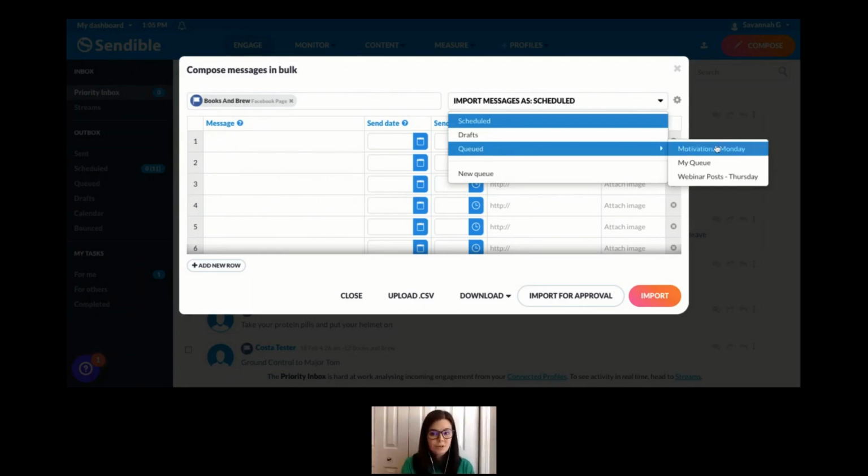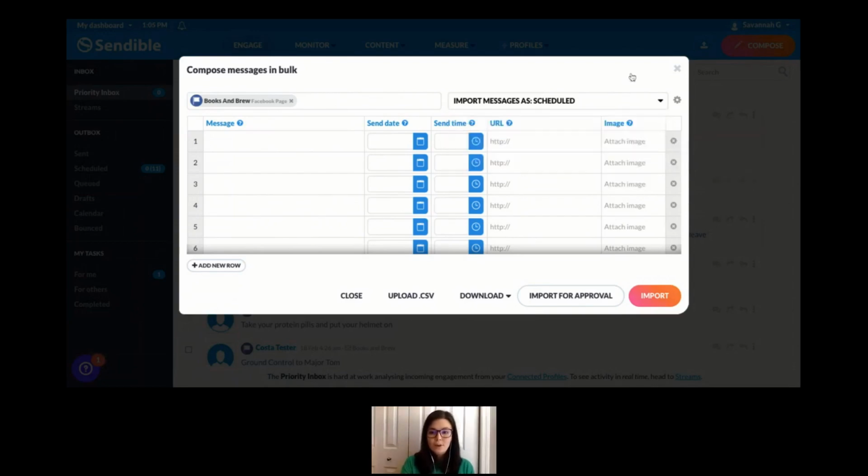Now, I have a few queues set up, so I'll just be able to navigate right over here to see if there are any that look relevant for my purposes. Now, before I go further, I want to show you the categories or the tabs that are here in the bulk compose. You have the message, the send date and time, a URL, and an image box.